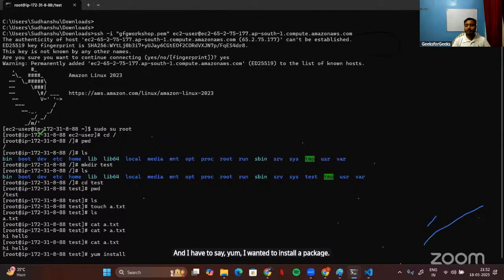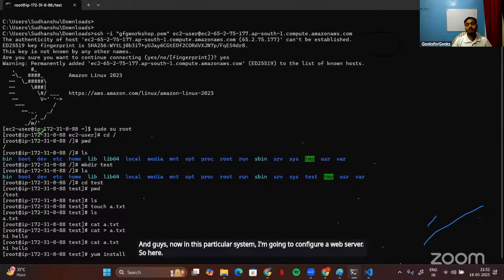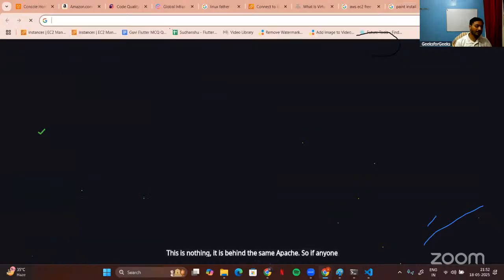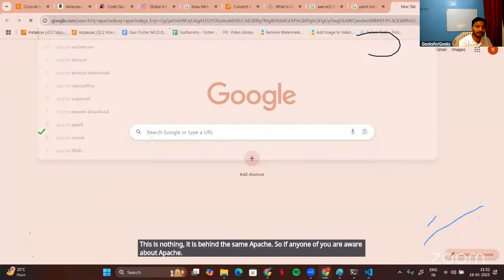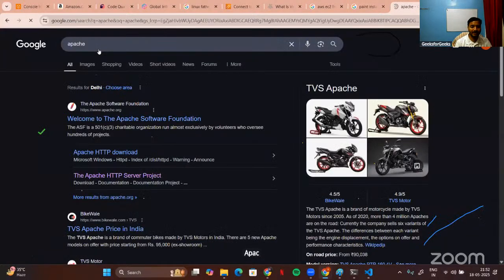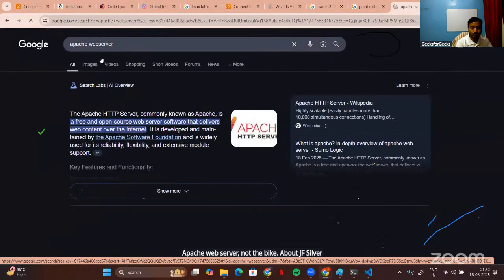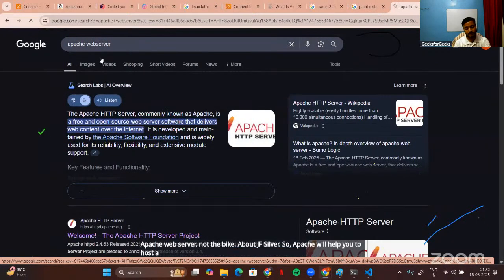And guys, now in this particular system, I'm going to configure a web server. So here I will say yum install. I wanted to install a tool which can configure a web server for me. And here the tool name would be httpd. Behind this is Apache. If anyone of you is aware of Apache, just search for Apache over here. Apache web server, not the bike. Apache will help you to host a website or web server, you can say.